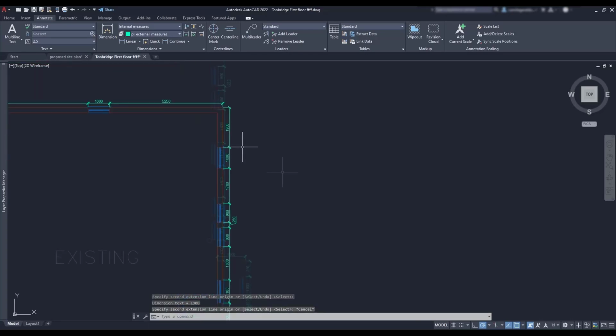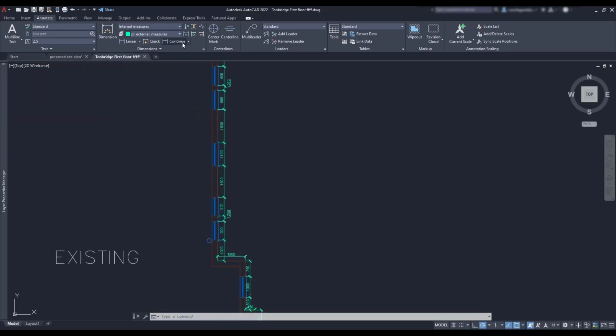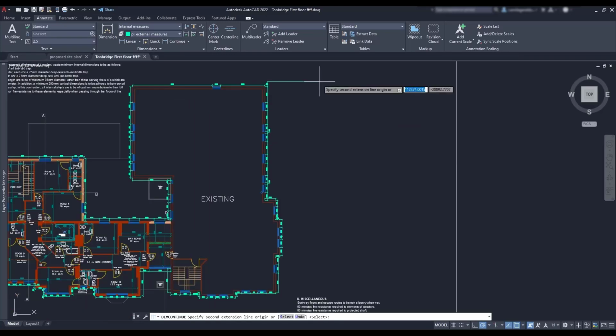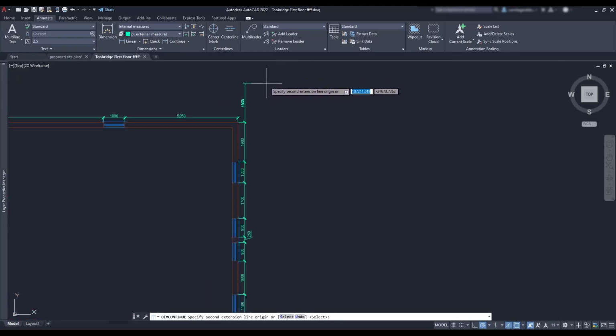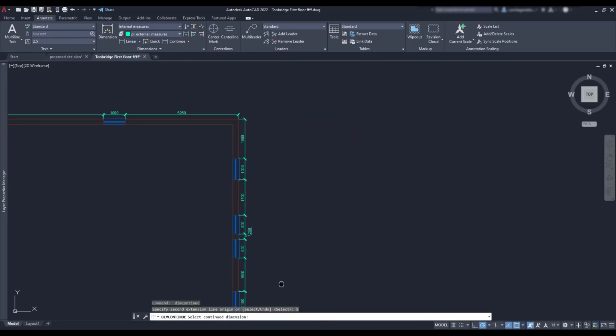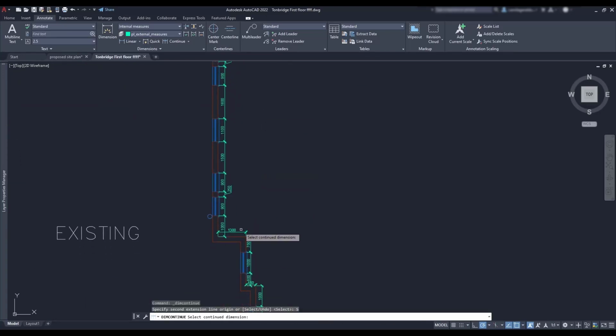I also want to explain a tip. As this command defaults to continue the last dimension, I need to click on Select to change to a different dimension line. For example, I click on this one if I want to continue it to the right.